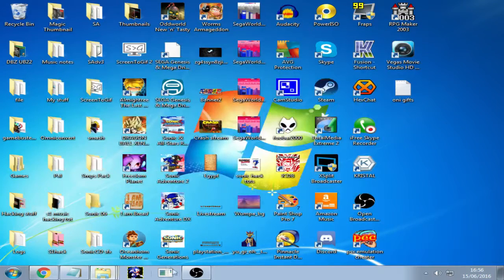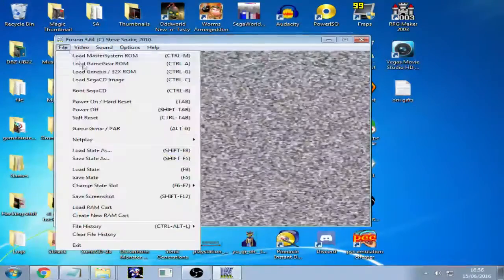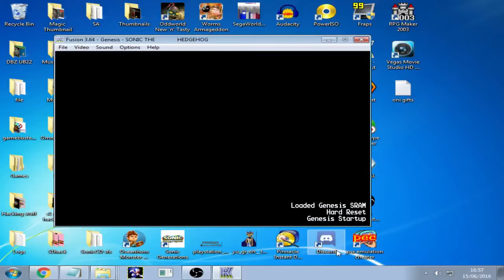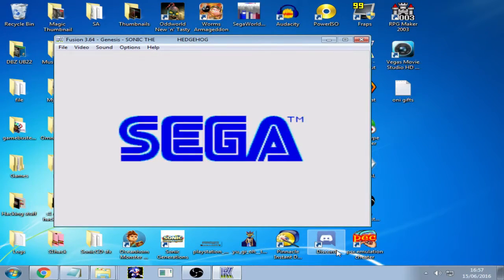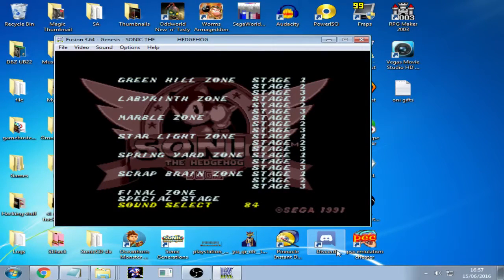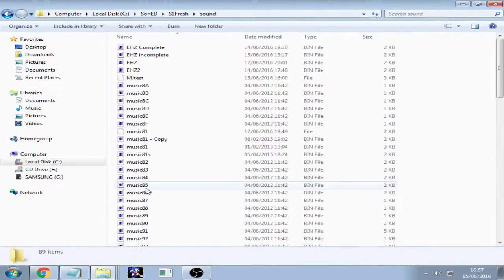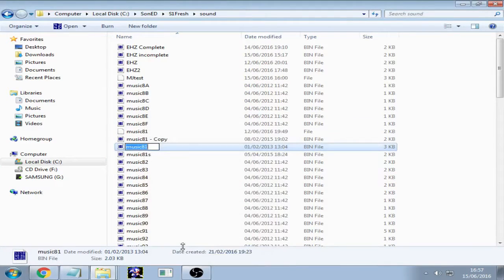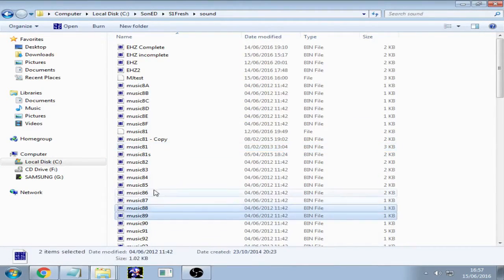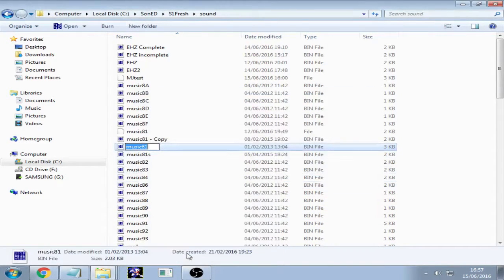So what I'm going to do is put that to Spring Yard Zone. I'm going to give it to our carnival background, because why not? That'll be 85, so I'm going to rename that to 85. I'll get rid of Spring Yard, I don't need Spring Yard now. So rename that to 85. That's what I'm going to have.